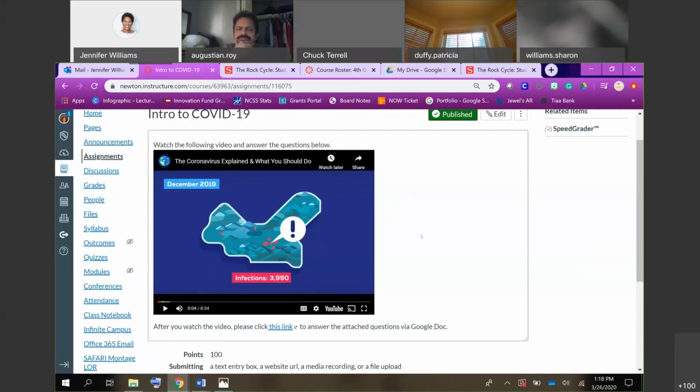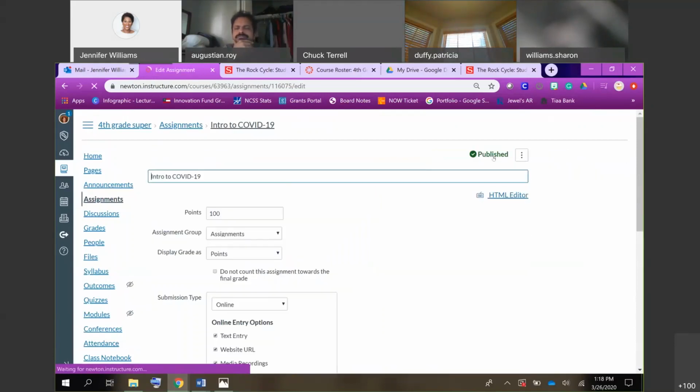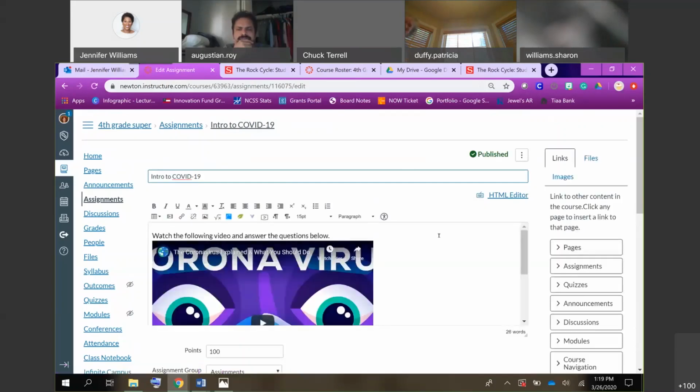But before I do that, I want to tell you some information about assignments that you need to know. Number one, every page is kind of set up the same way. So in order to change anything you have to click edit. I noticed that in my Intro to COVID-19, when I open it up, the same design tools are there as they are on every page. So whenever you go to assignments, announcements, discussions, the same design tools are there.